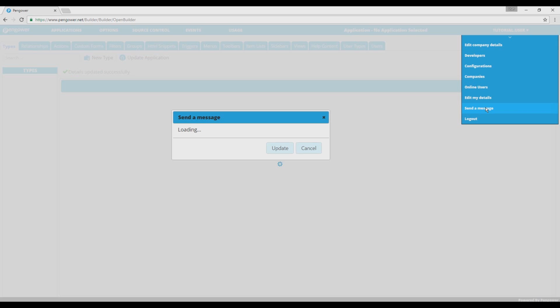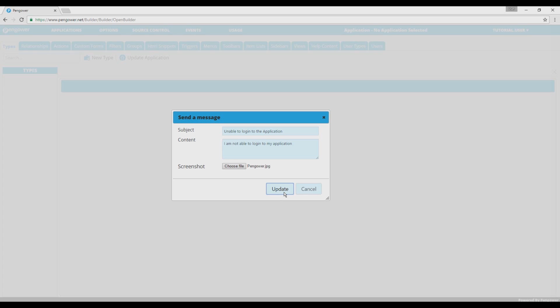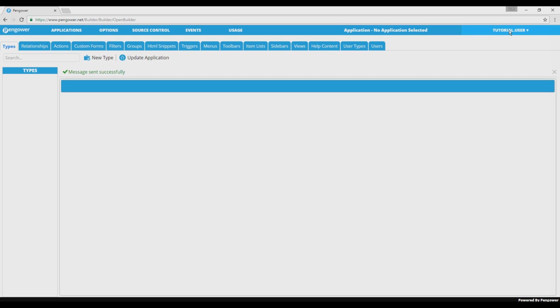Lastly, Send a Message lets you submit reports regarding application bugs and other account-related issues. Send a message by filling out the fields below. Put in the summary of your message in the subject field and use the content field to write in the content of your message. Lastly, you have the option to upload a screenshot to help us understand and identify the issue that is reported. Clicking on the Update button sends the form to the support team.